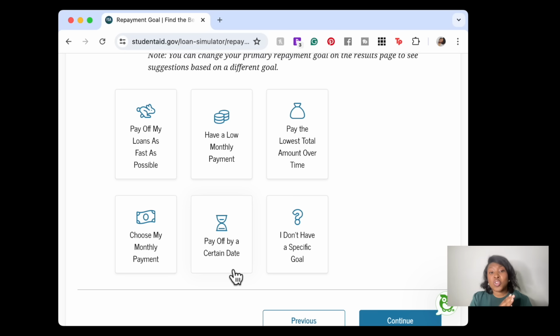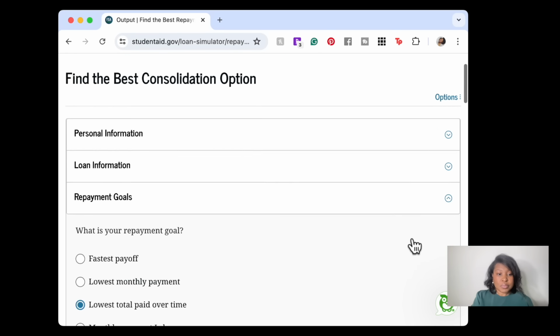Maybe there's a certain goal that you have. Maybe there's some goal to buy a house or to start a family or to get married or go on a very special vacation, right? And you want to pay off on a certain date. You can do that as well. And maybe you don't have a specific goal at all. You're just curious, right? I just want to know what's available and I can figure it out from there. Let's go with that one today because you might not quite be sure.